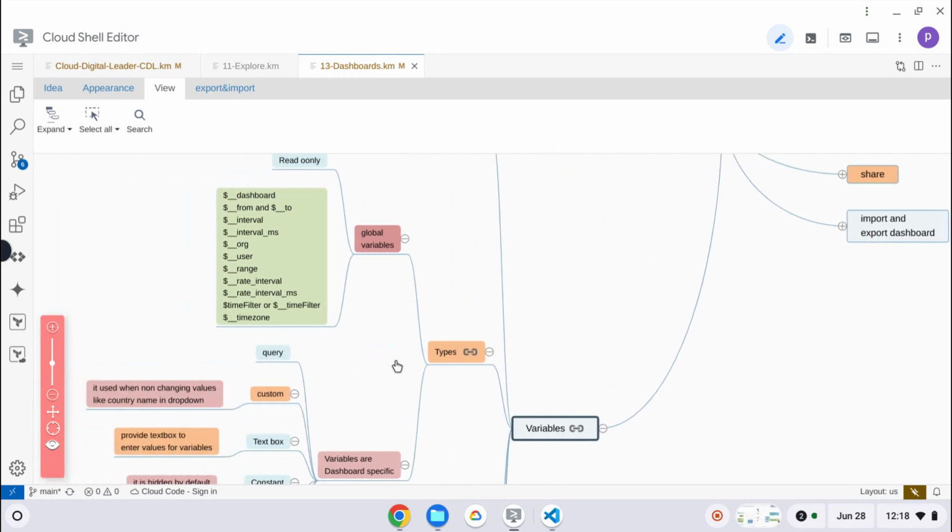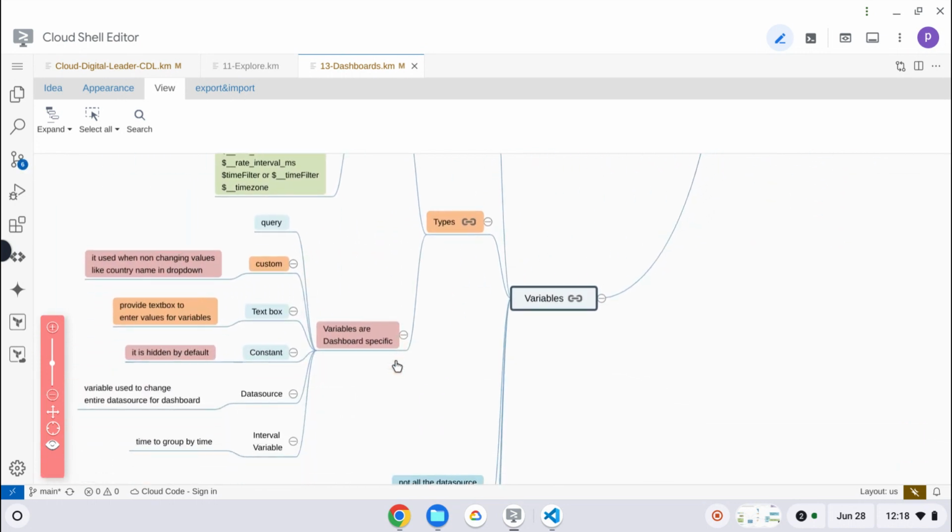Say in a query we will be saying what is the server name, or host name, or IP address, something like that, right? Whatever values you are specifying hard coded, you can replace it with a variable so that a single dashboard can be used for different purposes or different values.